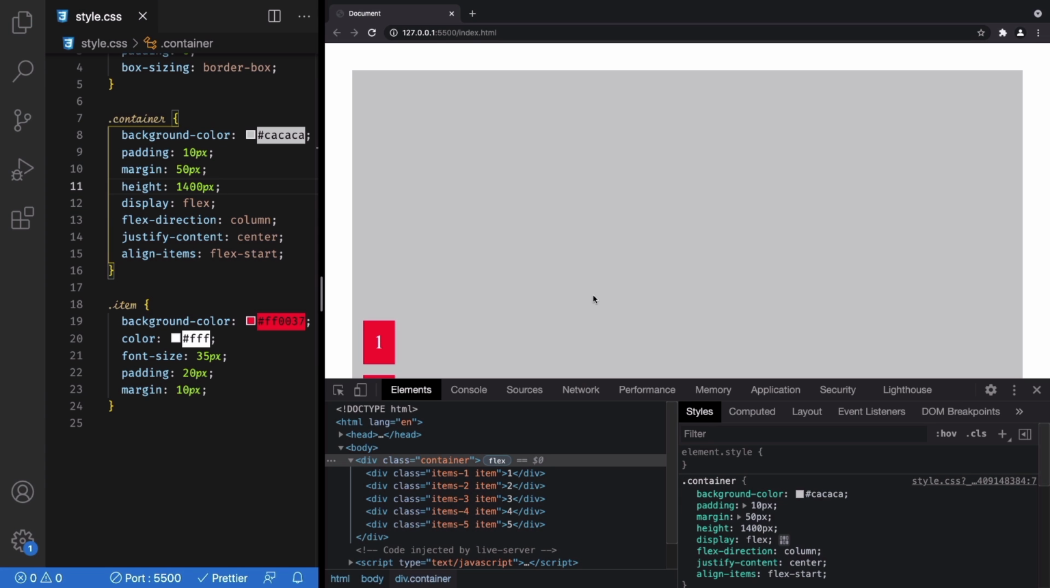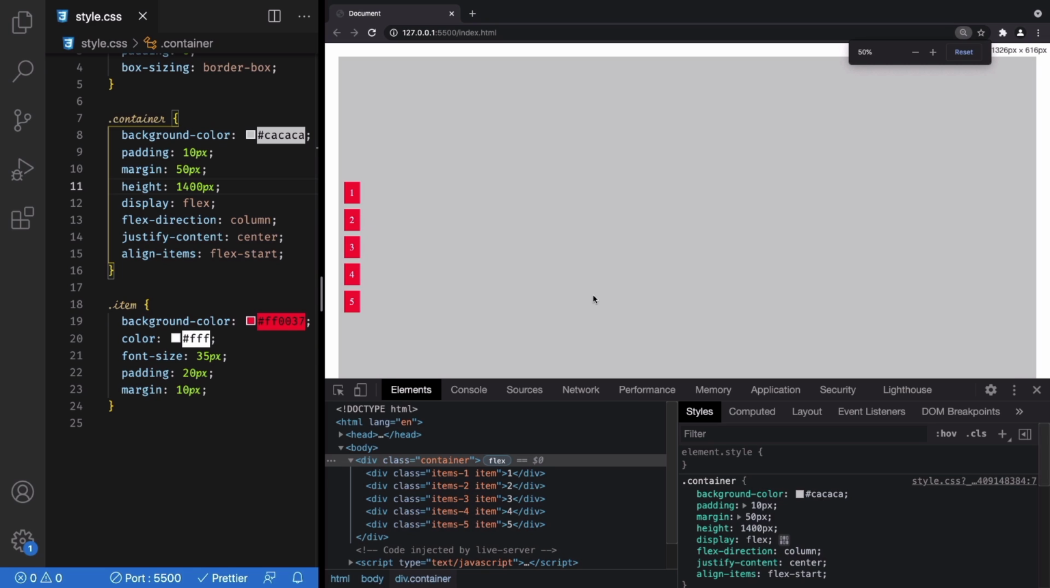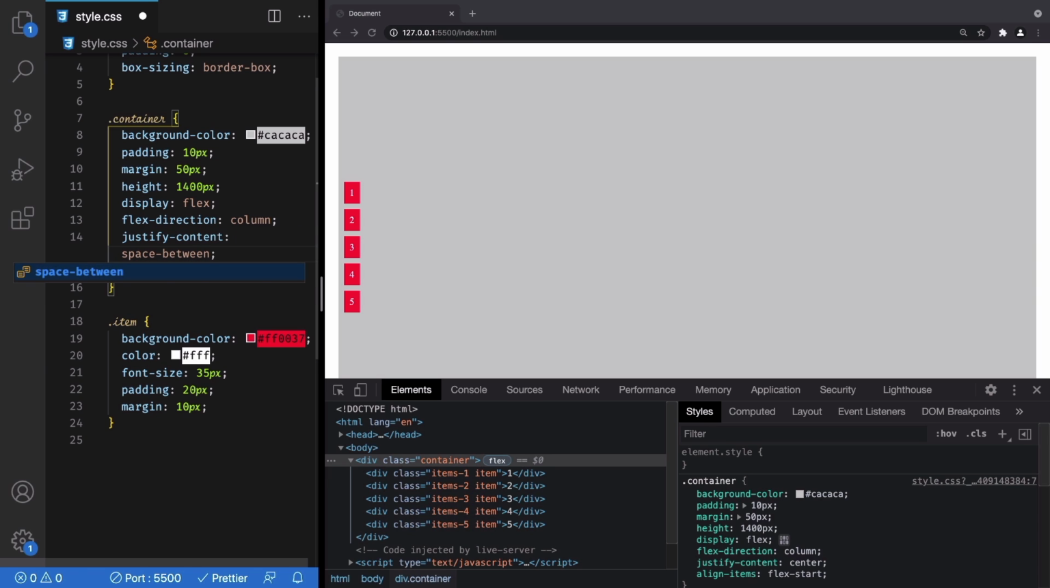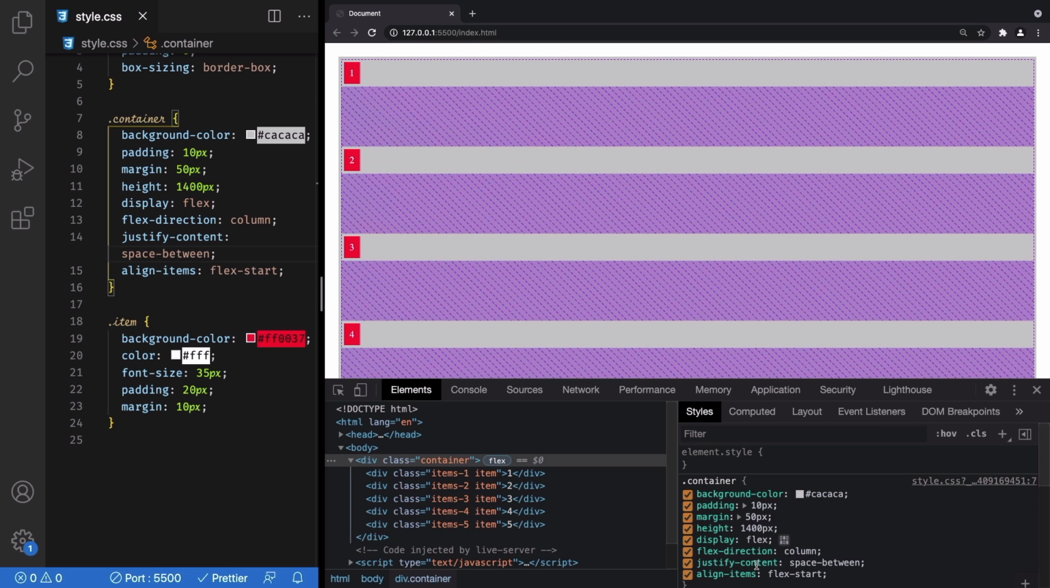And then I'll decrease the size of my viewport. Now, let's set justify content to space between here. If I hover over the justify content in my DevTools, you can see that the space between the items is distributed just as we saw earlier, but in the vertical direction. Alright, let's end this video here.